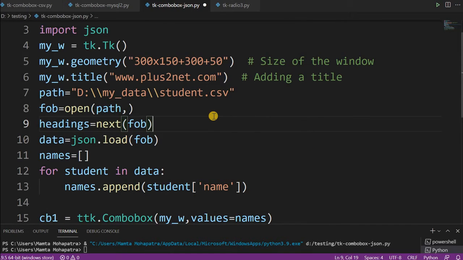So that is the purpose of removing next. So the pointer is moved to the next. Now this is no more required. Data JSON. By the way, this import JSON is not required. I am just commenting it. So here we are not using any external CSV file library. We are just using open path and reading by looping it.